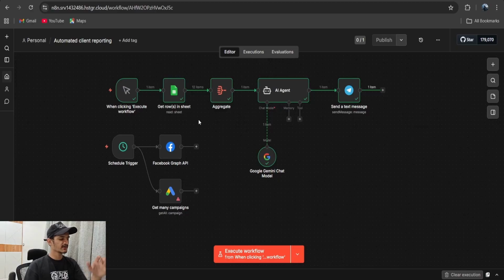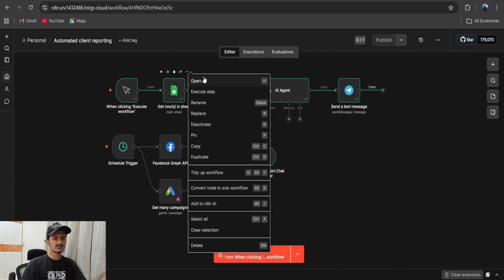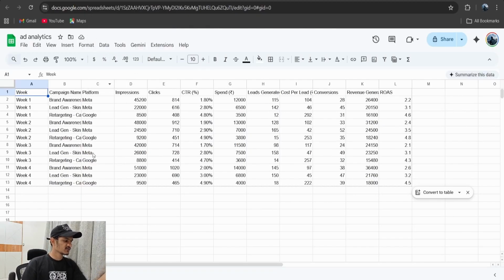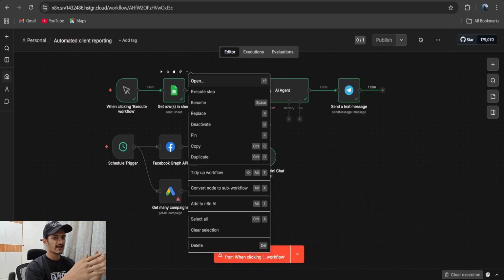So this workflow will be triggered periodically, like once a week. Then we use these APIs to get our campaign details. Then after that, we'll use this Google Sheets. So in your case, you can replace it with the CRM. For this demo, I use this Google Sheet. So here we'll log all the metrics which we get from Facebook and the Google Ads.